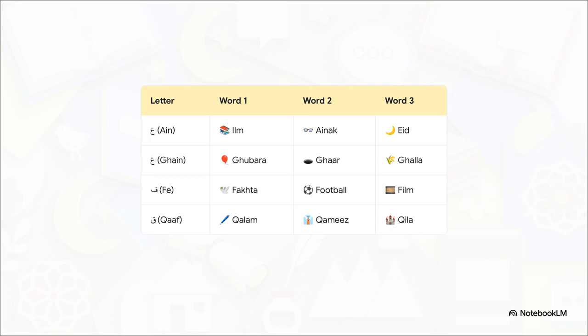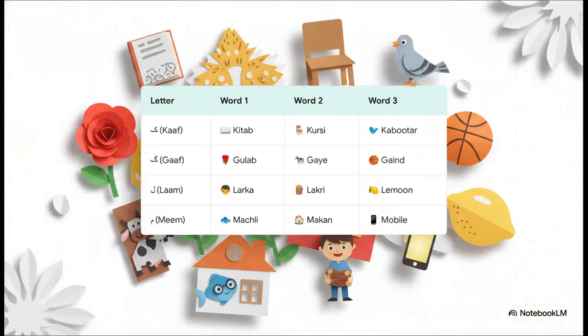Next is the looped letter fe. Picture a playful little fakta, a dove, just kicking around a football inside a movie theater while watching a film. Finally, the deeper, rounder loop of kaf gives us a qalam, a pen, to write on a kameez, a shirt, while standing outside a giant stone kila, a fort. Let's move to the next group and see how this builds.